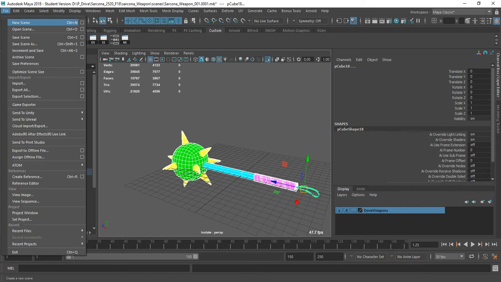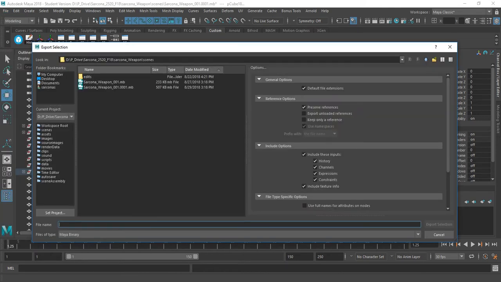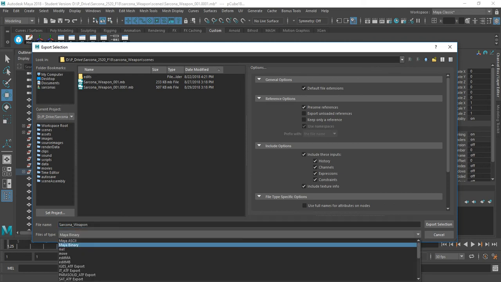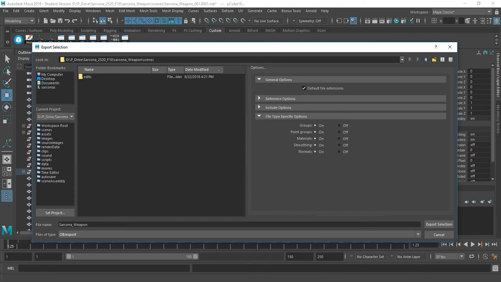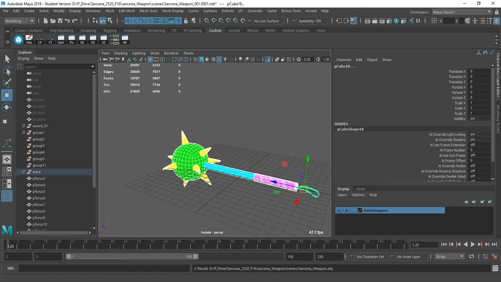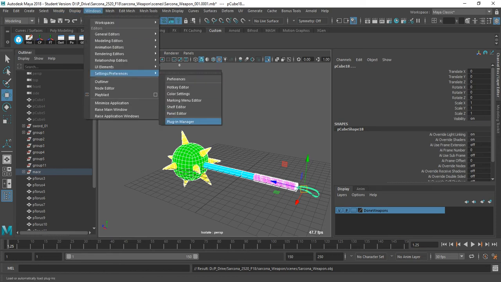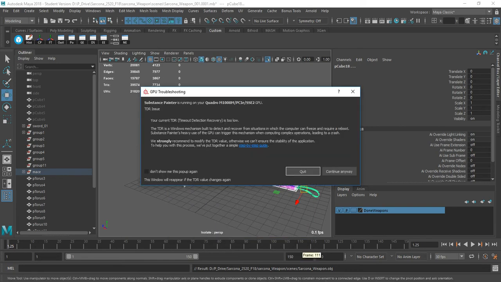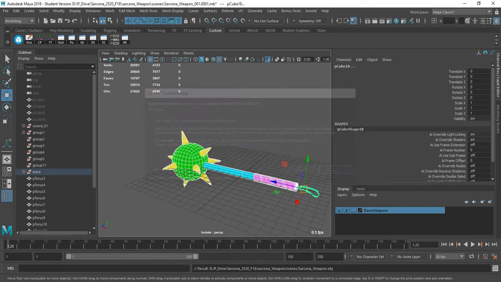So now I'm going to export this out. I'm not going to go through the whole Substance part, but I will show you how we would take it out. So I go to Export Selection. I'm going to export it as an OBJ. If OBJ isn't an option, under Window, Settings, Preferences, Plugin Manager, OBJ Export is an option you would load. Usually it's loaded. If it's not, you would click that. Substance gives me a warning, blah, blah, blah. I'm just going to hit continue.